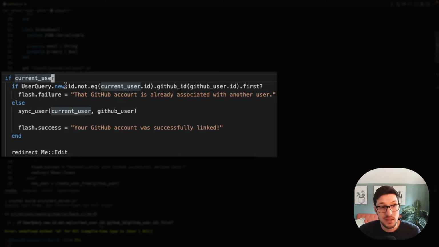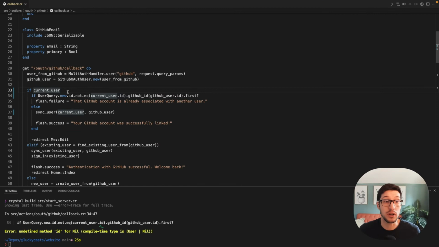So because in this template, current user could be nil, there could be a guest user, or a user that is signing in for the first time with GitHub, not someone who's connecting it to their existing account. Luckily, the fix is really easy.